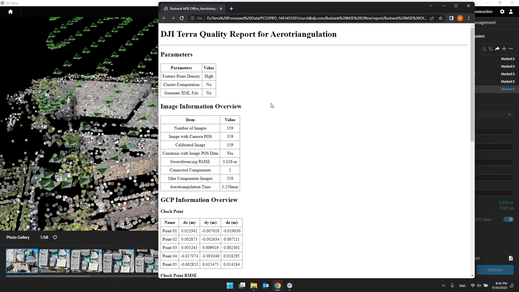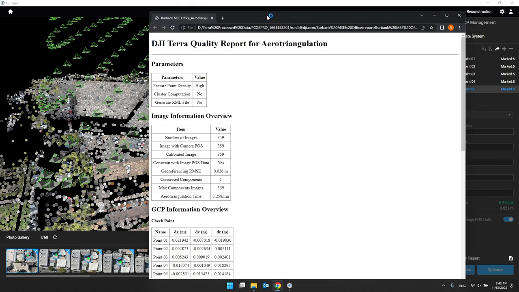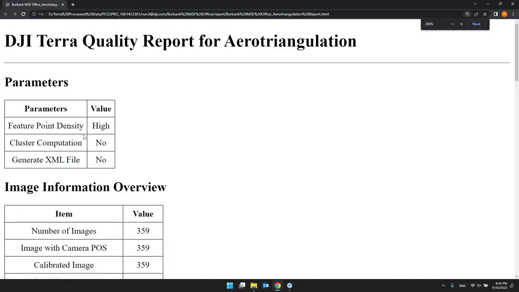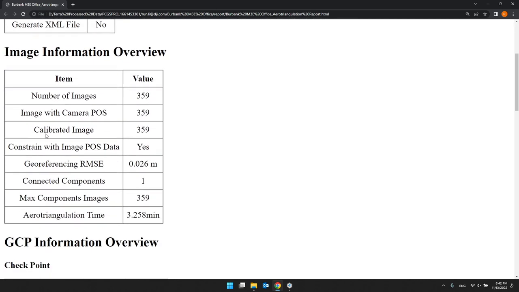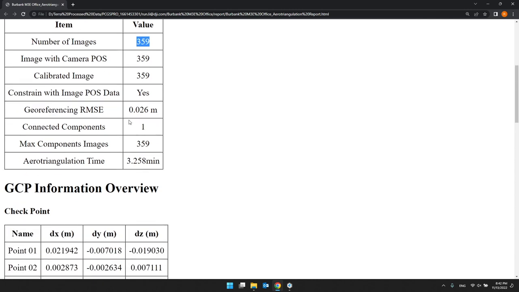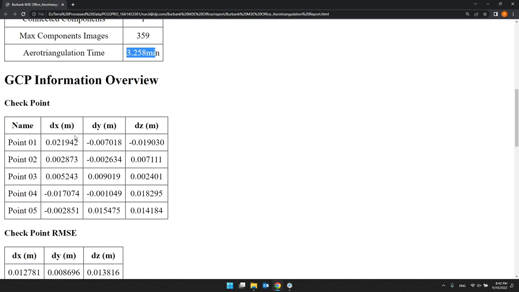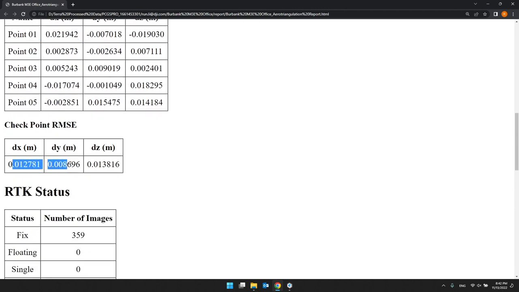And this is gonna pop up an HTML web page. And it shows me all the parameters, for example, the point cloud density, whether we want to generate the XML format of this model, which computation method we selected, just like what we went through. And we also have 359 photos. It shows me the process time, which is 3 minutes. And it shows me all the checkpoints used and the accuracy result.